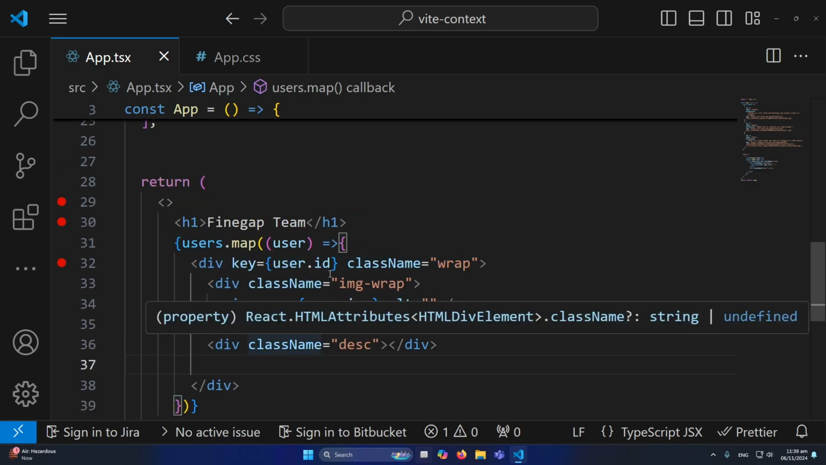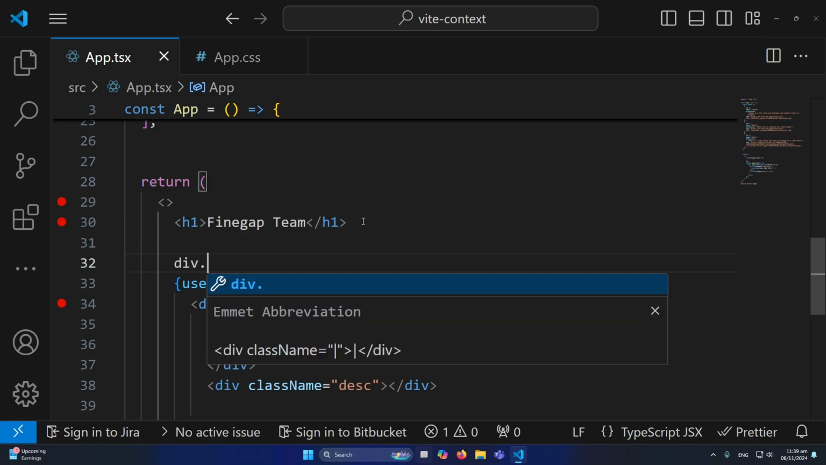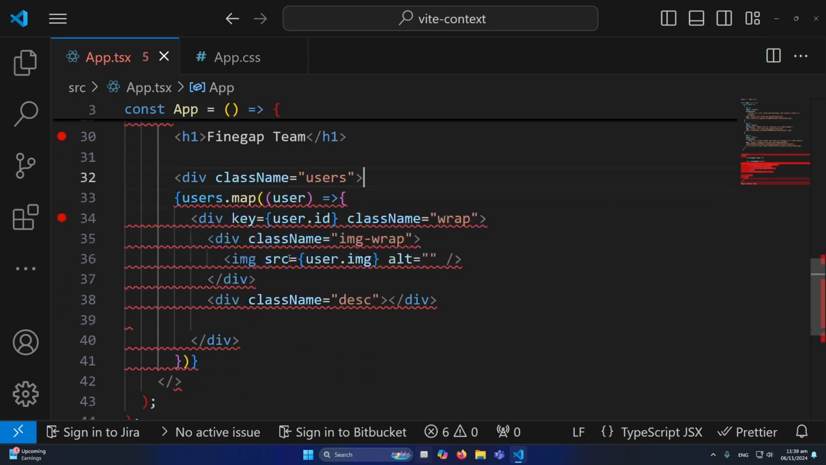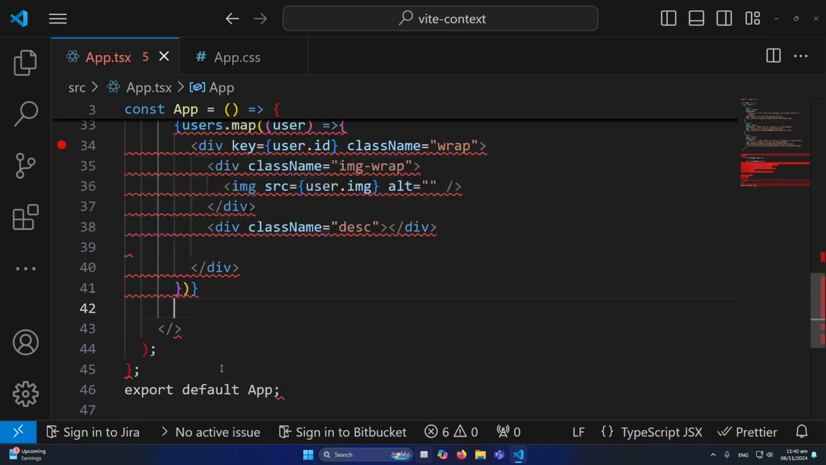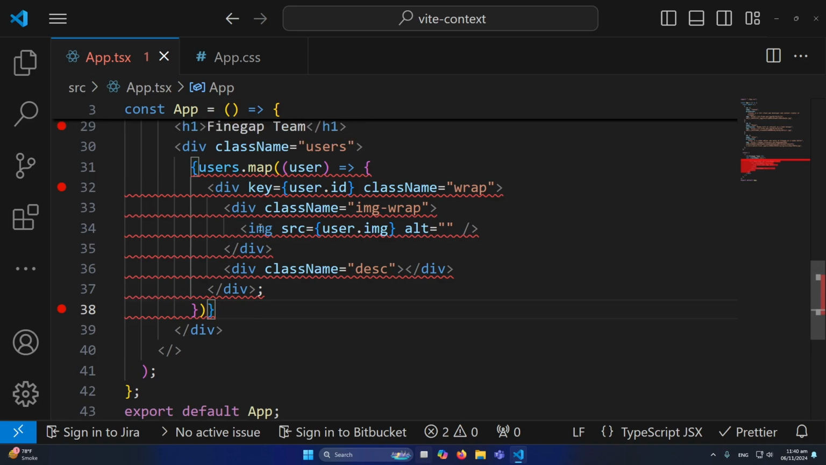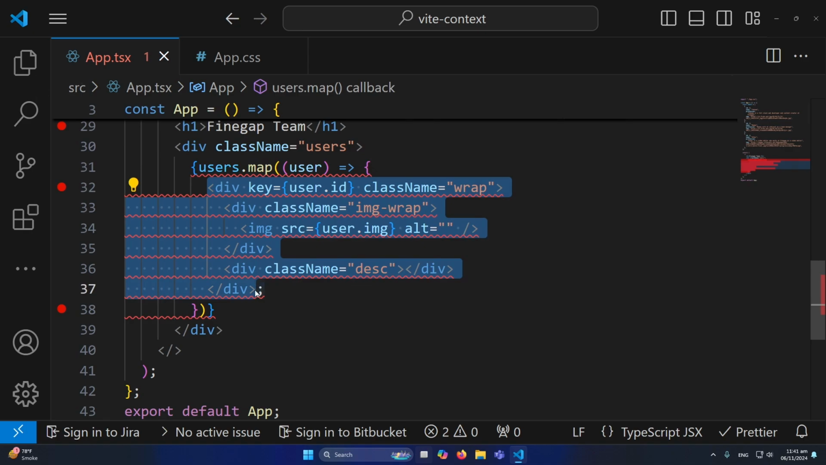And now before this map we also need one more thing, which is div.users. So its ending div would be after this users dot map function here. And now if you can see that it is displaying me an error, the reason is inside our map function we have to return this JSX.